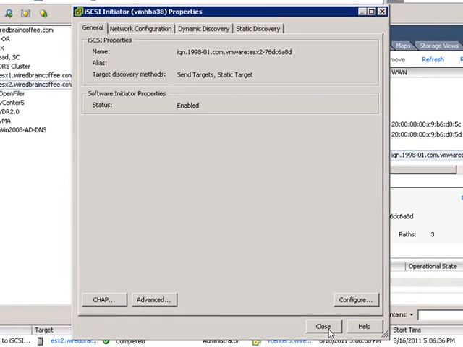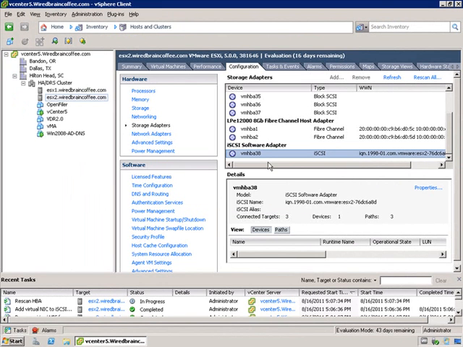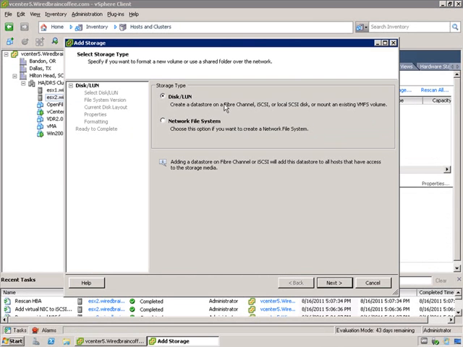Now that it's all configured, if I click on close, it's going to prompt you to rescan that particular HBA, now that it's become an HBA because it's a storage adapter, even though it's a software iSCSI. I'm going to click on yes. And once it's completed down here, we're going to go up to storage. And we're going to click on add storage. Now keep in mind, again, two types of data transfers, right? We have the block, which is the disk or LUN, and you have the file level, which is your NFS.